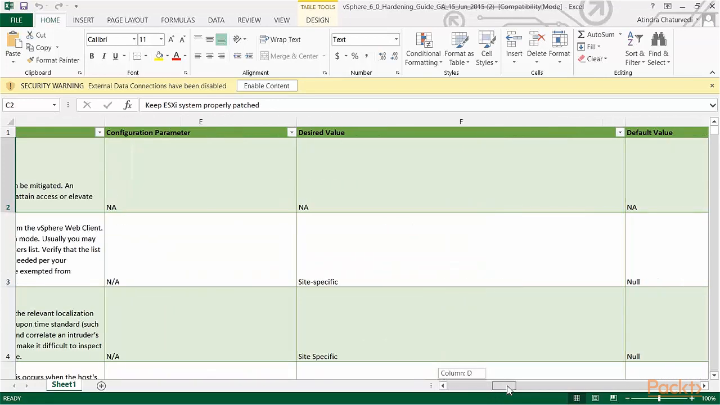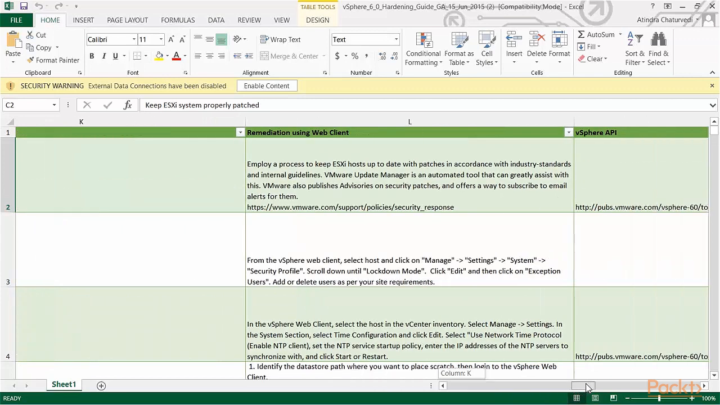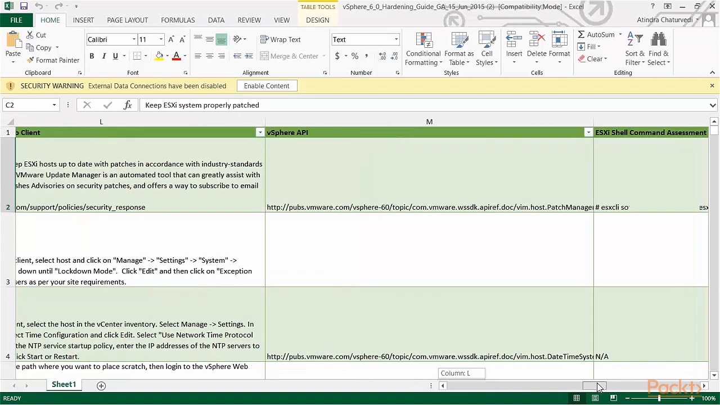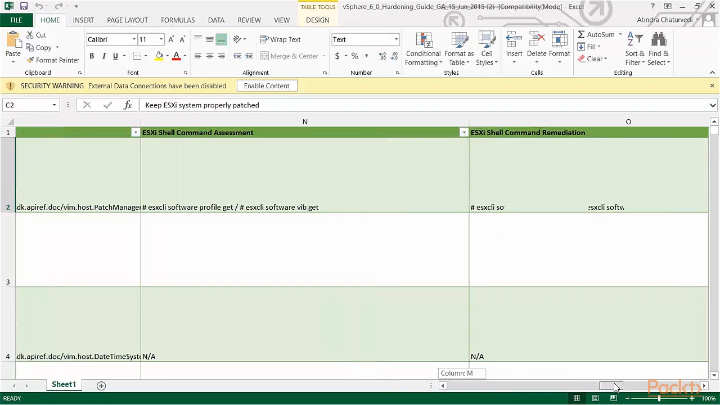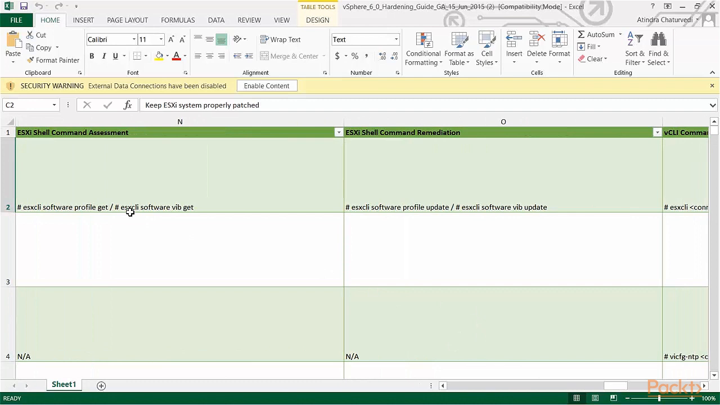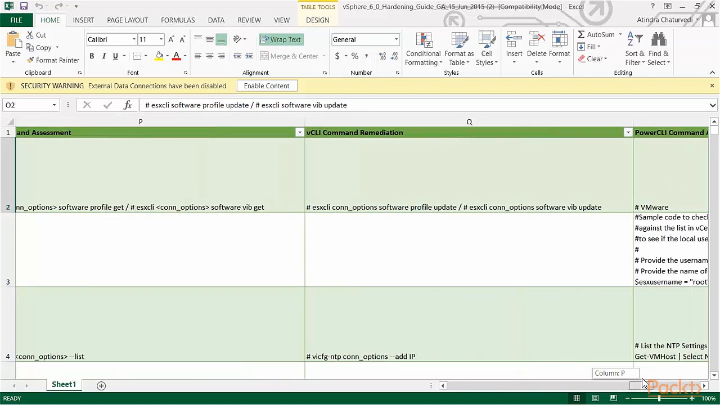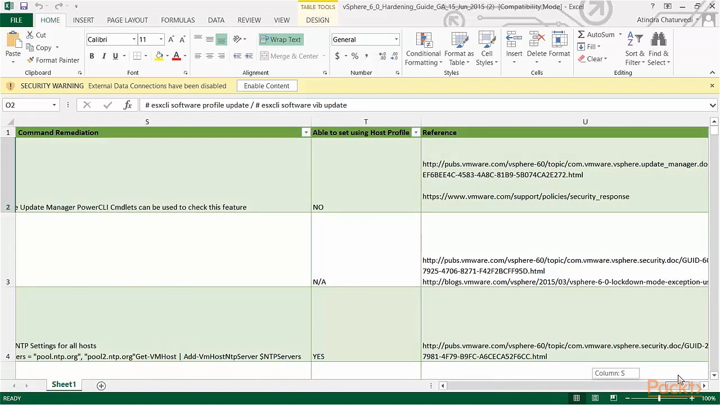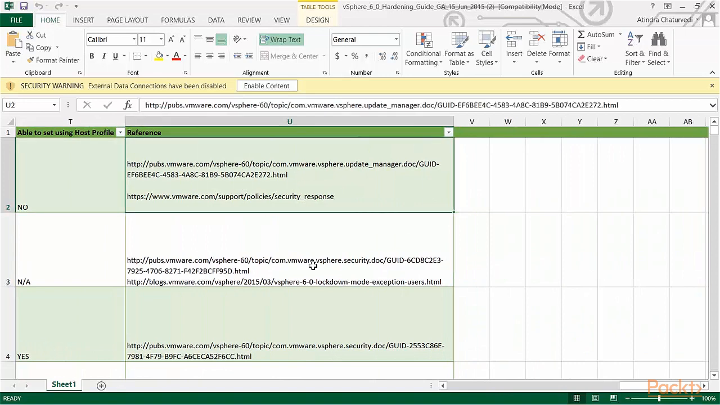The discussion and the configuration parameters don't really matter because it depends on what you're actually looking to do. And you can see as you scroll across, you can use the vSphere API, or you can use the ESXi shell to check the ESXi software with web-get as an example, and then you can remediate it with the software profile update. There are vCLI commands and remediation commands and PowerCLI commands, and whether you can do it using host profiles or not, and some reference information that's available here as well.